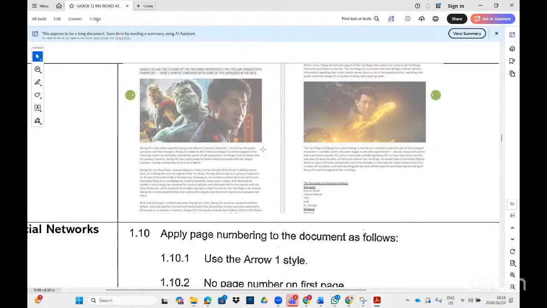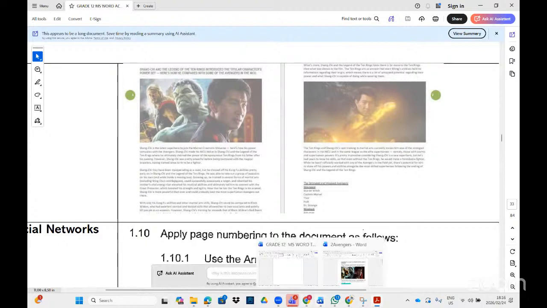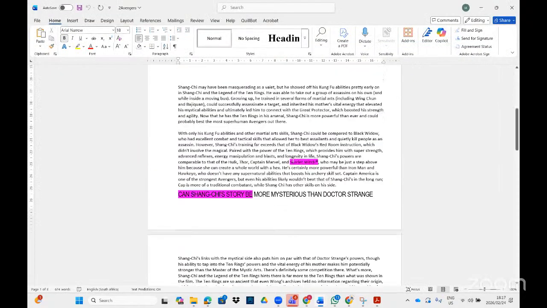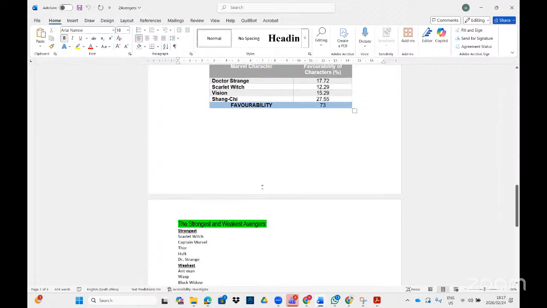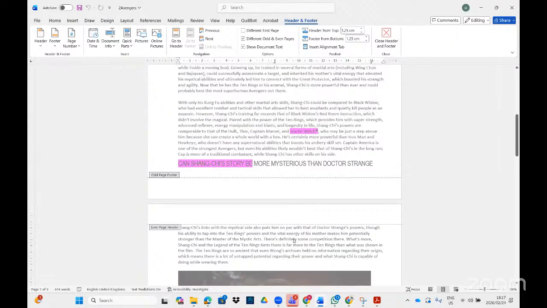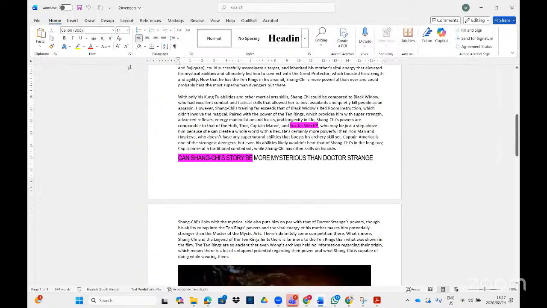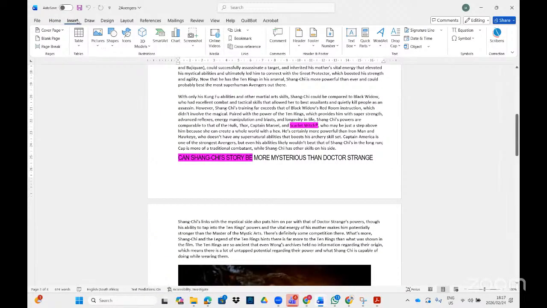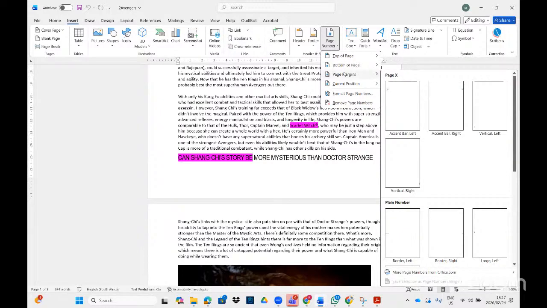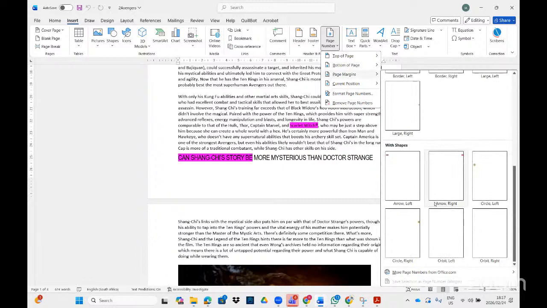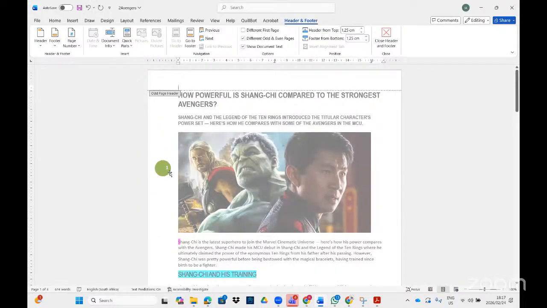Now let's take a look at that. They gave a specific format, so we need to insert page numbers, not at the bottom or the top this time, but on the side. So we go to Insert, Page Number, and then we choose Page Margin. Now you go and look for that one. This is the page margin, the circle on the left, so it is on the left-hand side.